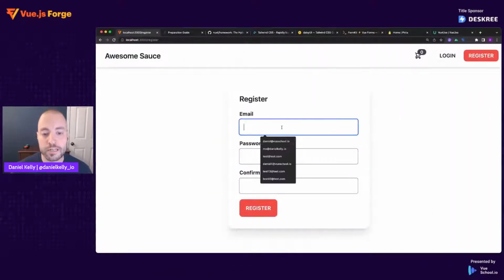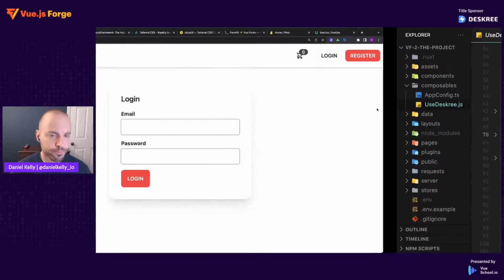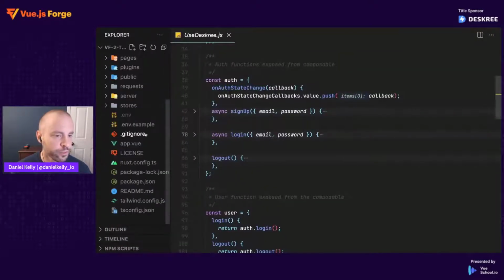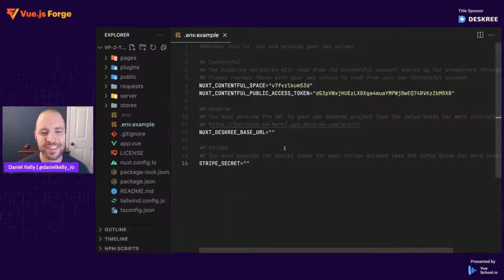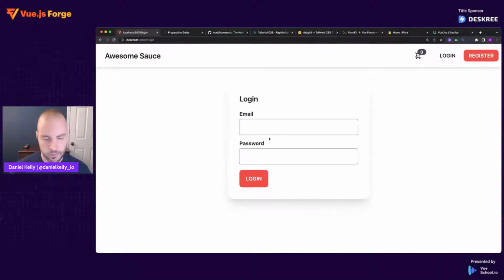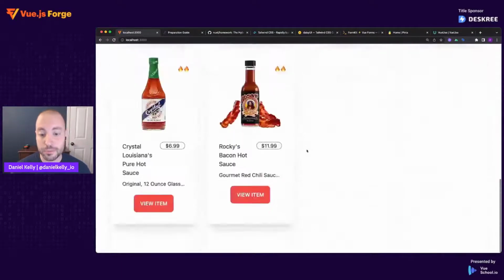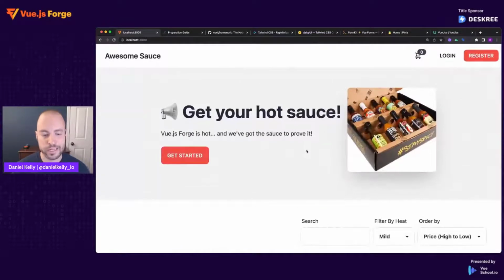What you do have to understand about these register and login forms is that in order for them to work, let me not open .env, let me open the example. Inside of your env file, you do need to make sure you already have your Descry base URL set up, because this is authentication that's set up to work with your Descry project. All right, so we have got the cart, the login, and the register page, and that's pretty much the gist of the boilerplate code in terms of what we got in the browser.